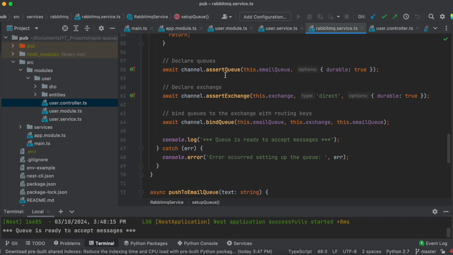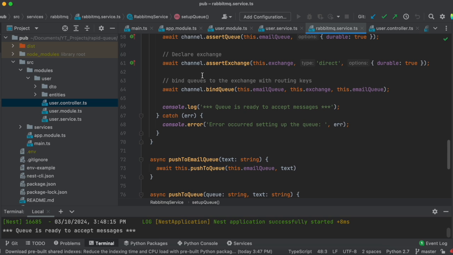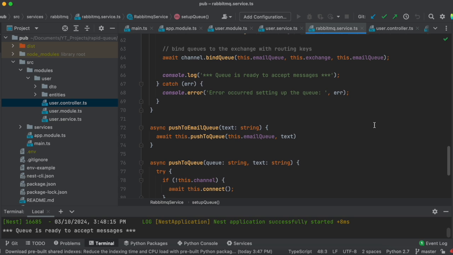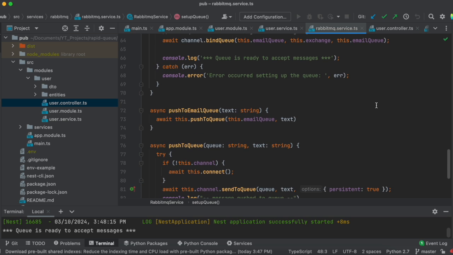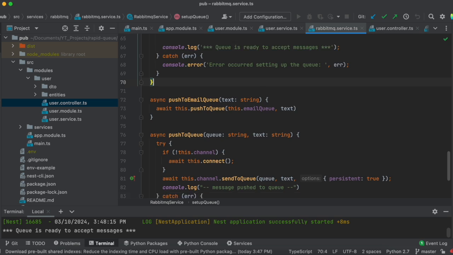So we don't have to manually go and create exchanges and bind the queues in the RabbitMQ server through the management console. Next, we are binding the queue. So over here we just have to give the queue, exchange, and the routing key. The routing key, I'm keeping it the same as the queue name. And once everything is set, we'll see the queue is ready to accept messages. Not just accept, it'll even be ready for pushing the messages. Now once this is done, the connection is established.